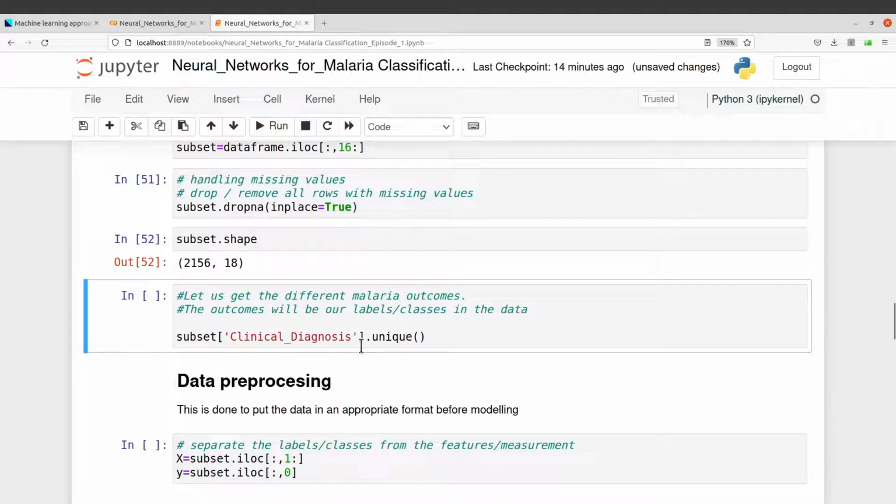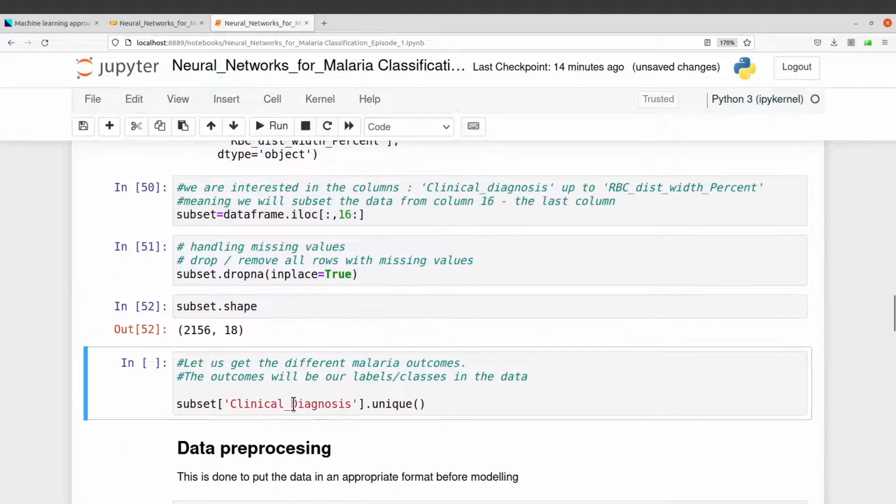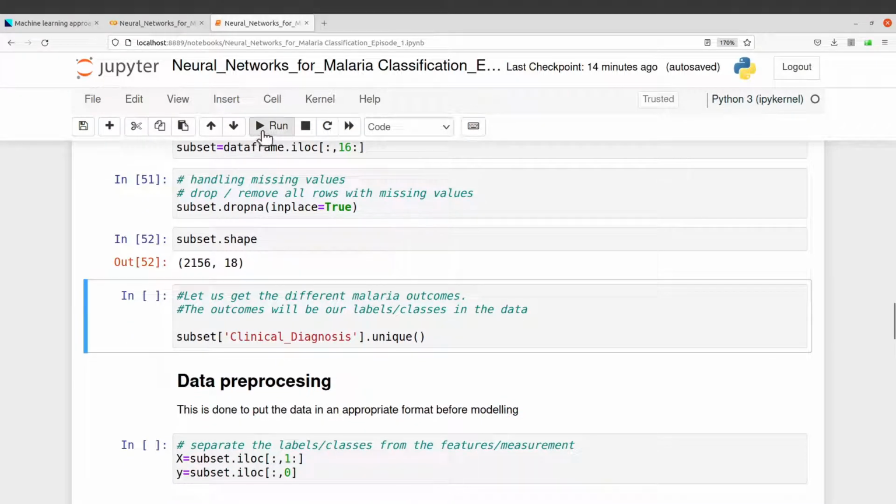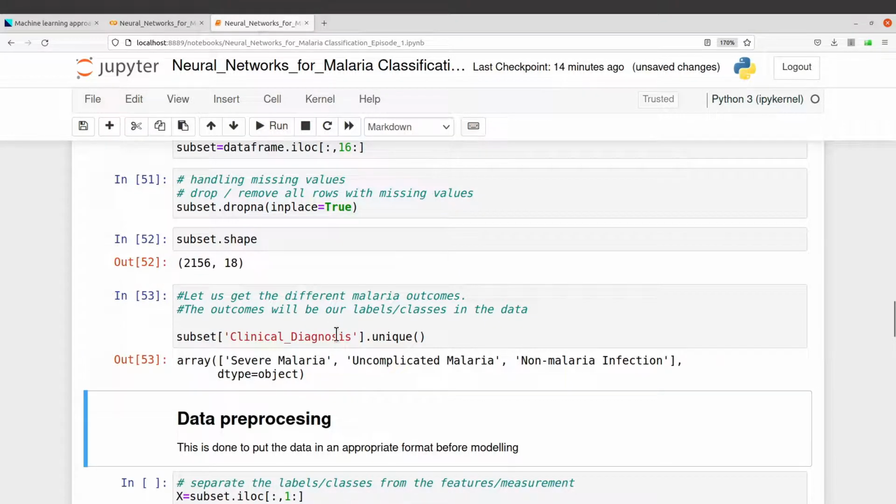For this data, the malaria outcomes or classes is in the first column, and the name is clinical diagnosis. So that is what I have here. I'm going to display the categories, the different malaria outcomes. We have 3 of them here: severe malaria, uncomplicated, and non-malaria infections. So these 2 are malaria outcomes. This is non-malaria infection. So take note.